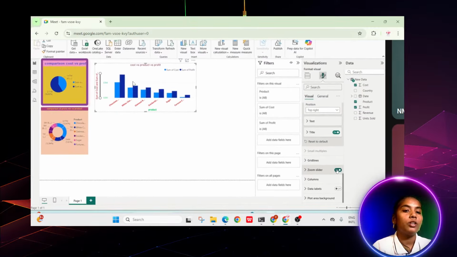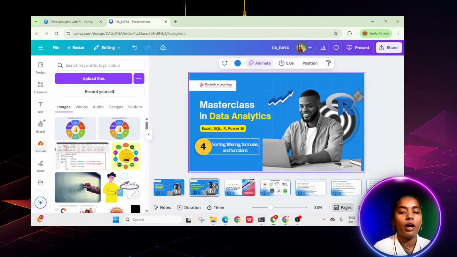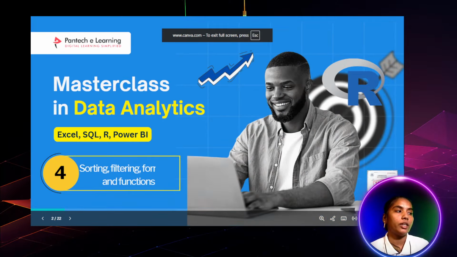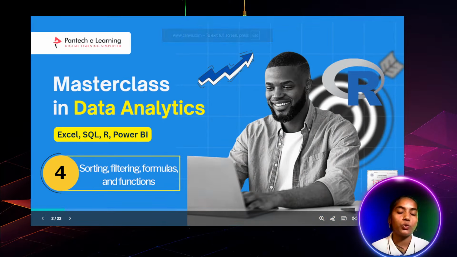Now you can go through the theoretical part. After completion of the theoretical part, I will show you the remaining requirements. Hope you understand what we have done till now: visualizations, with the formatting of visualizations, we have done. Now I want to discuss some particular theory: sorting, filtering, formulas and functions.